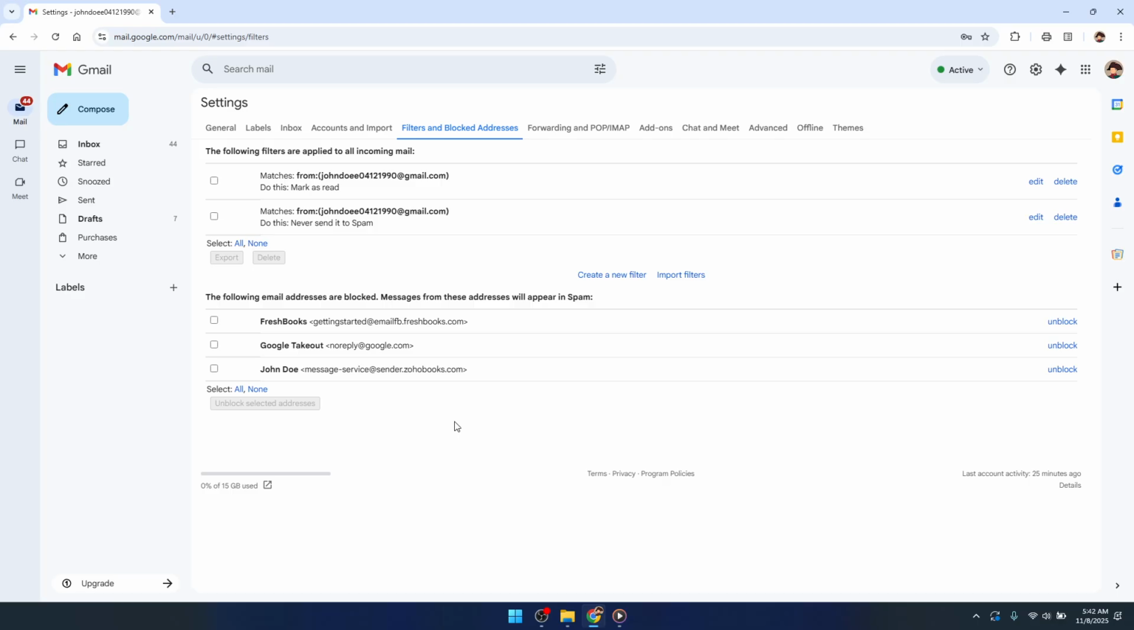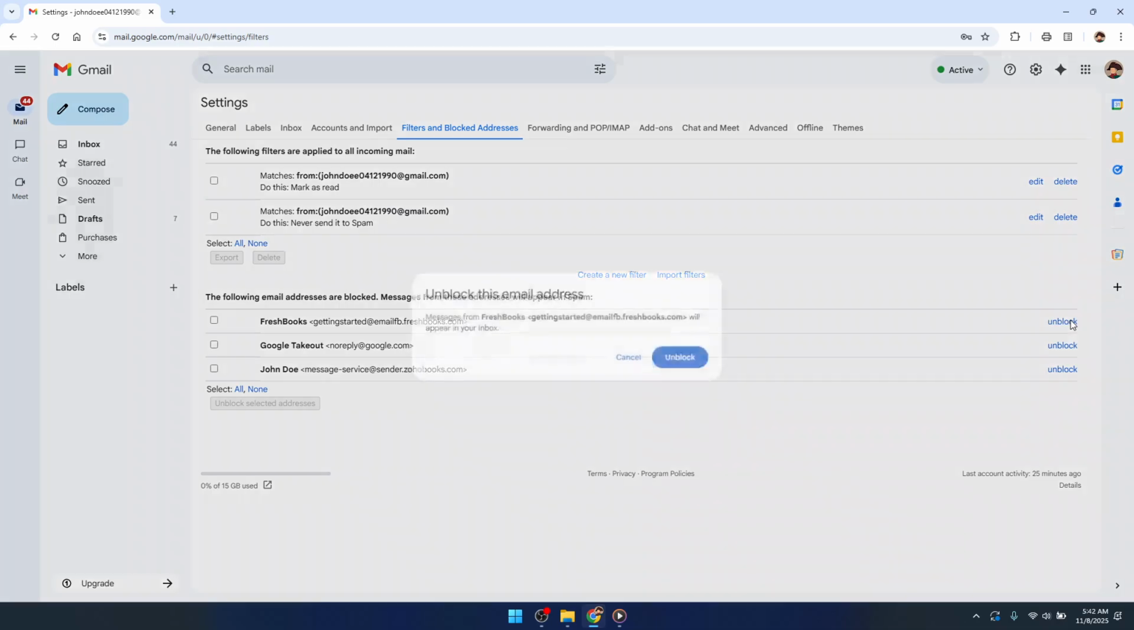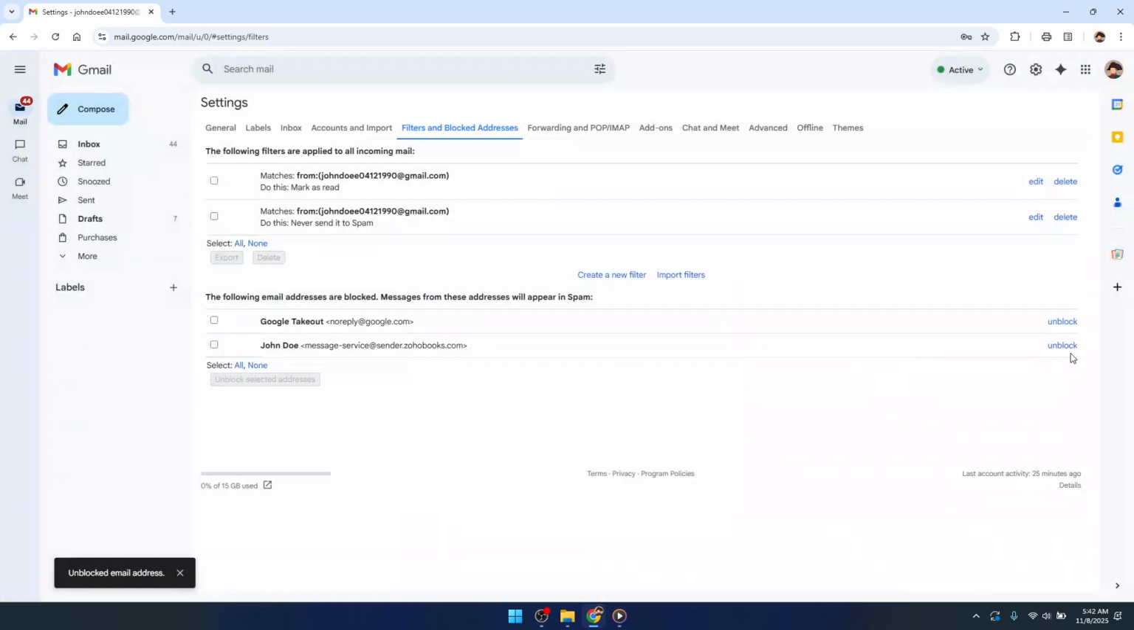If you notice an email address that you no longer wish to block, you can easily make changes. Next to each blocked email address, there will be an Unblock button. Simply click this button for any email address you want to remove from the blocked list. This action will stop Gmail from automatically treating incoming emails from that address as spam.